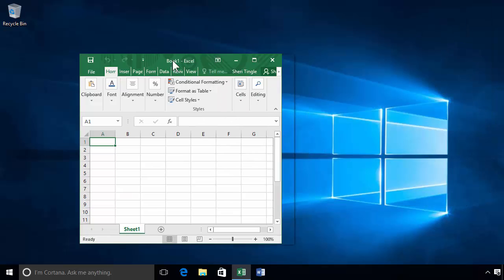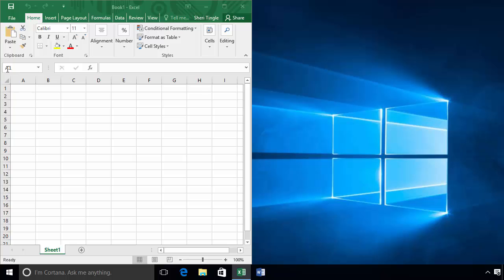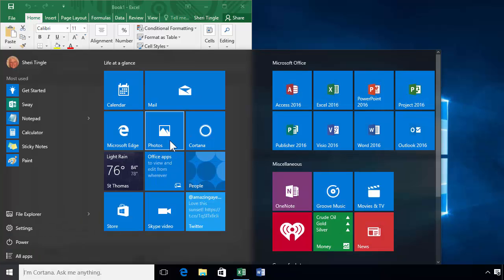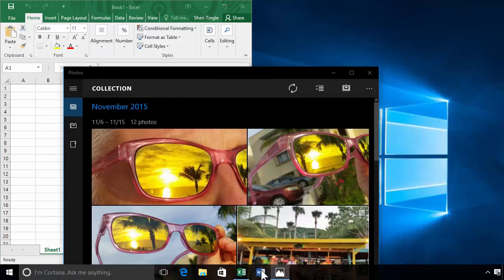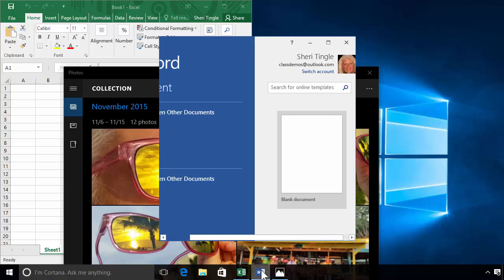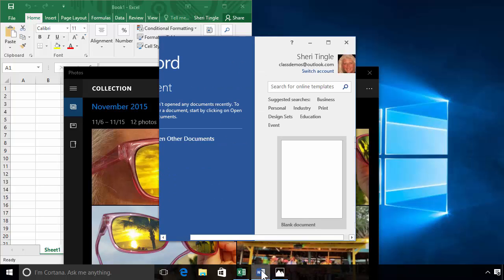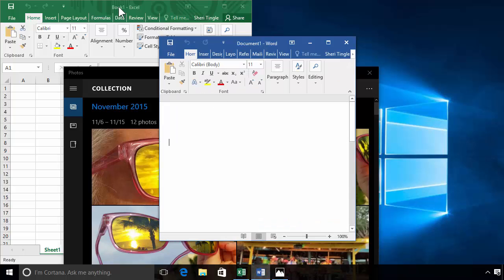So click, hold, let's do it on the left side. You go about halfway and let go. Now let's open a couple more apps so we can see how this works out. I'm going to go to the start button and let's open up Photos because that one's easy to see. And let's grab Word because that's pretty common to have Word and Excel open at the same time. And now we have three things going on. Let me click a blank document. And let's grab Excel again.